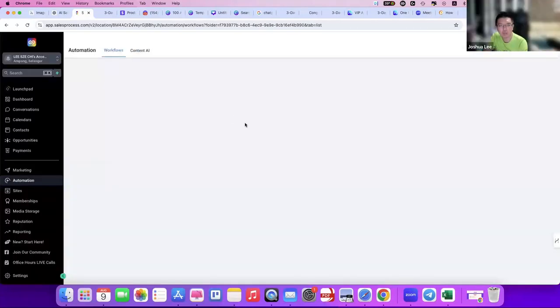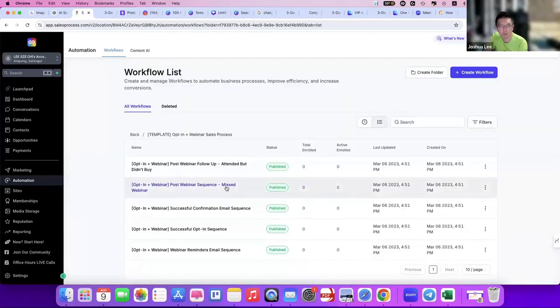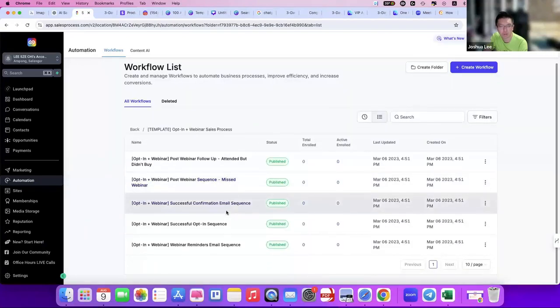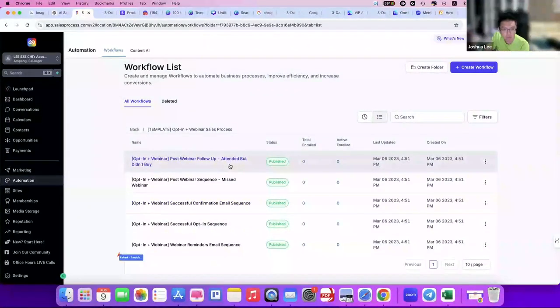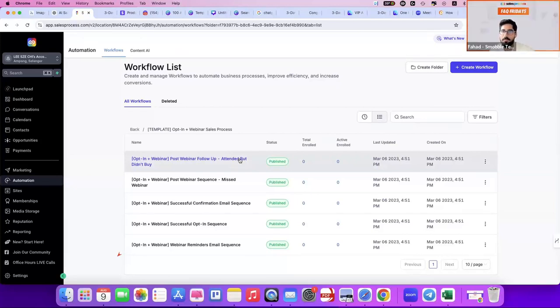Okay. Let me just confirm again. You're saying that this workflow, opt-in, attended but didn't buy, right? So this workflow will be applicable to all the funnels I build. Is that correct? Every single one. Yeah, yes, that's right.